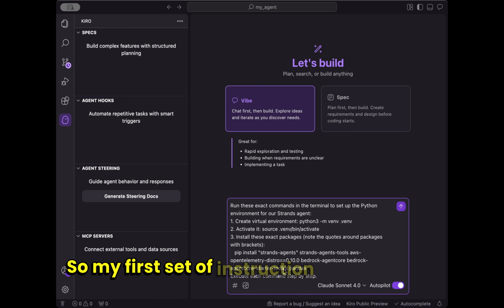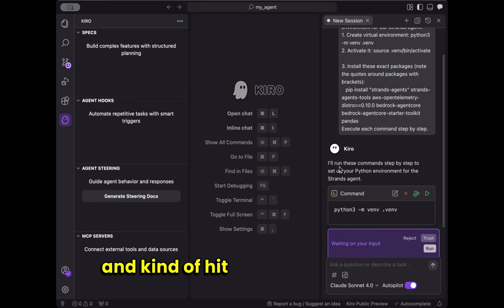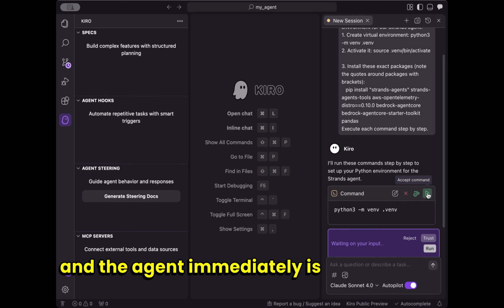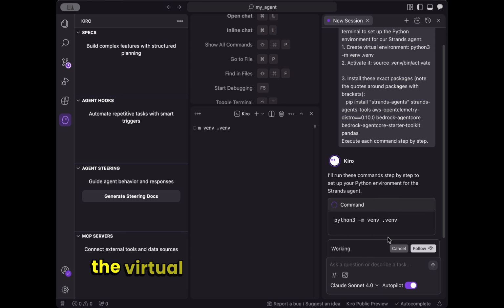So my first set of instructions to the agent is basically to create a virtual environment for me, then go ahead and activate it. Then I've given it a list of dependencies that we need for creating a agent. So I'm going to go ahead and hit enter, and the agent is immediately waiting for my input on the first step for creating the virtual environment.